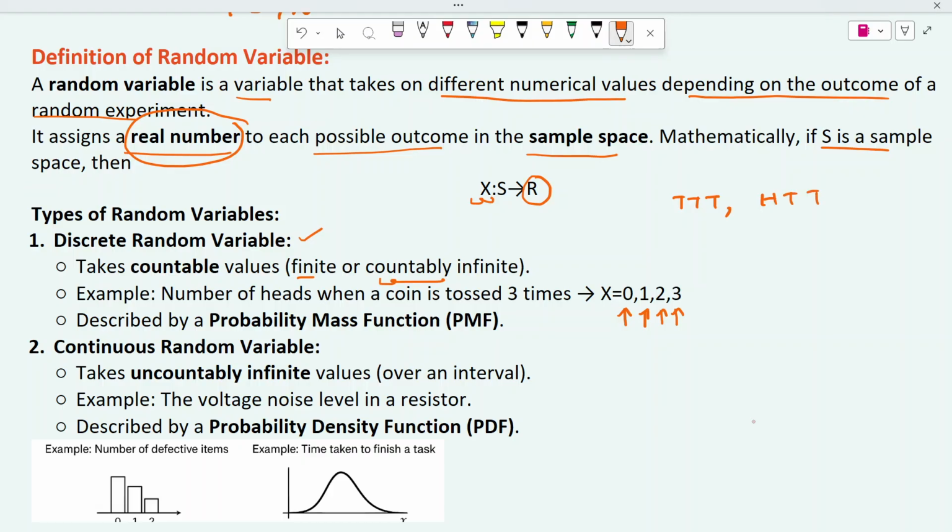There are different possible combinations, but when we have 1 head, we assign the real value 1. There may be 2 heads, for which we assign the real value 2, or all 3 heads, for which we assign the value 3. So the number of heads we get when we toss the coin three times is discrete. That is why it is called a discrete random variable.